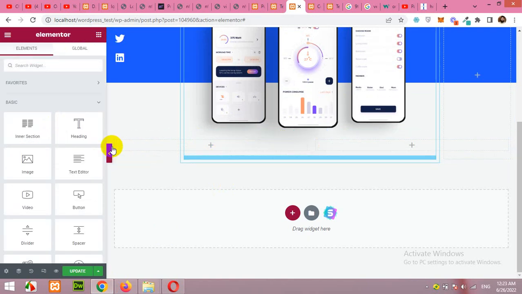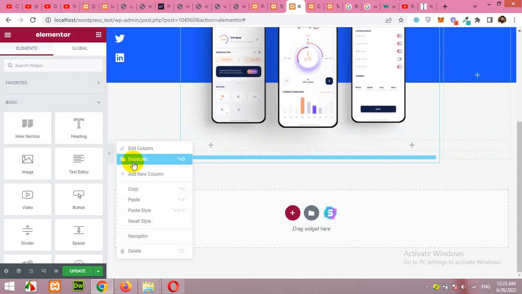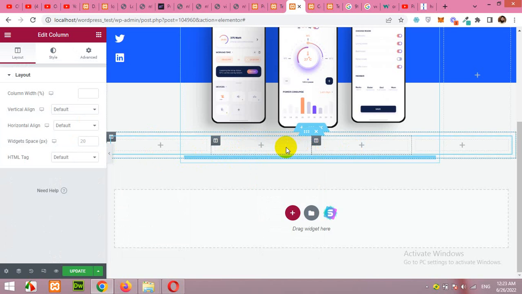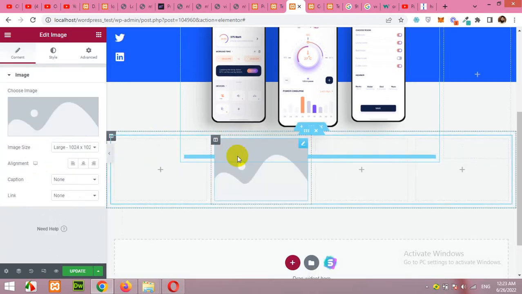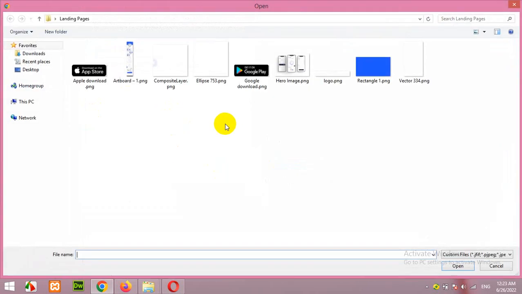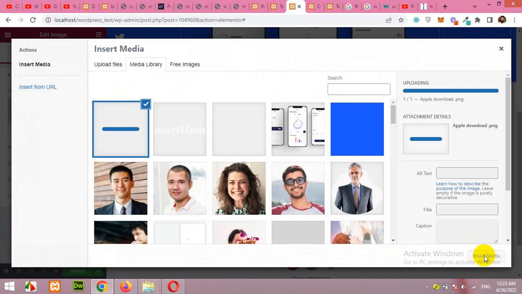Okay, grab the sections to the middle. Let's add a new column and a new column again. So we have in the middle two closed columns. Click on this, grab the first image, and then click on the image, click on upload file, select file and choose Google Play Store, and click on insert media.